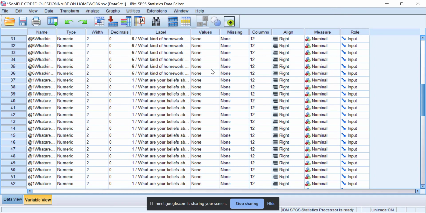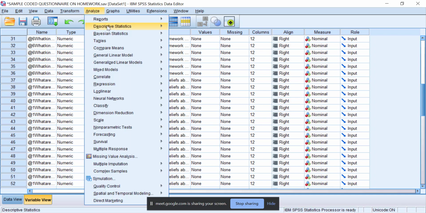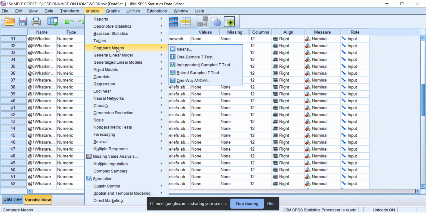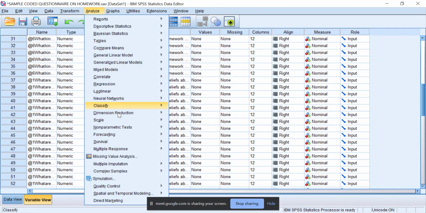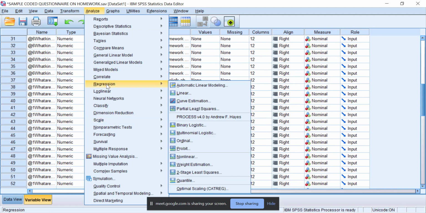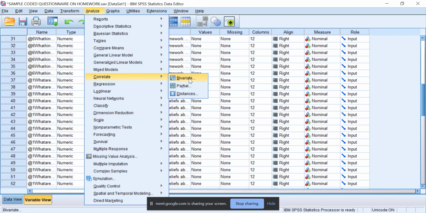Then you spread that questionnaire on a larger scale, and when we have the results, we can start analyzing them using descriptive stats, or compare means using one-way ANOVA and independent samples t-test, or using correlation tests if there are two continuous variables.